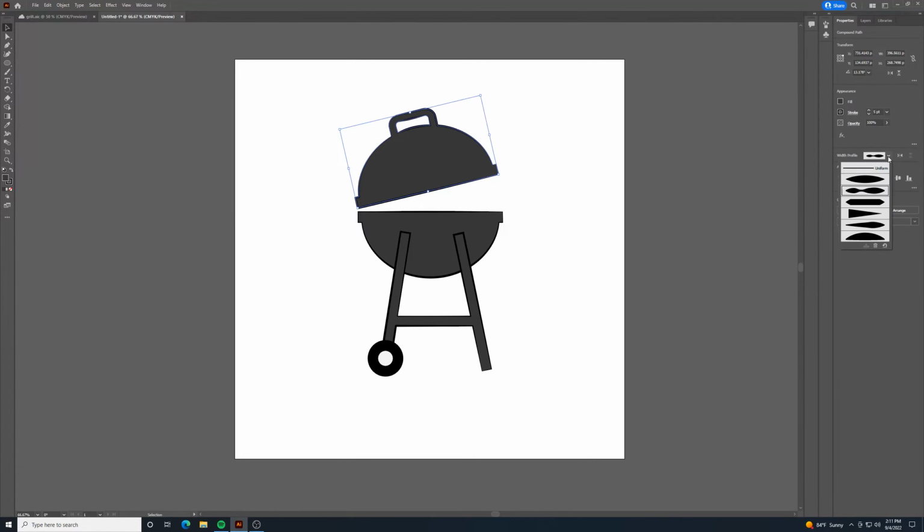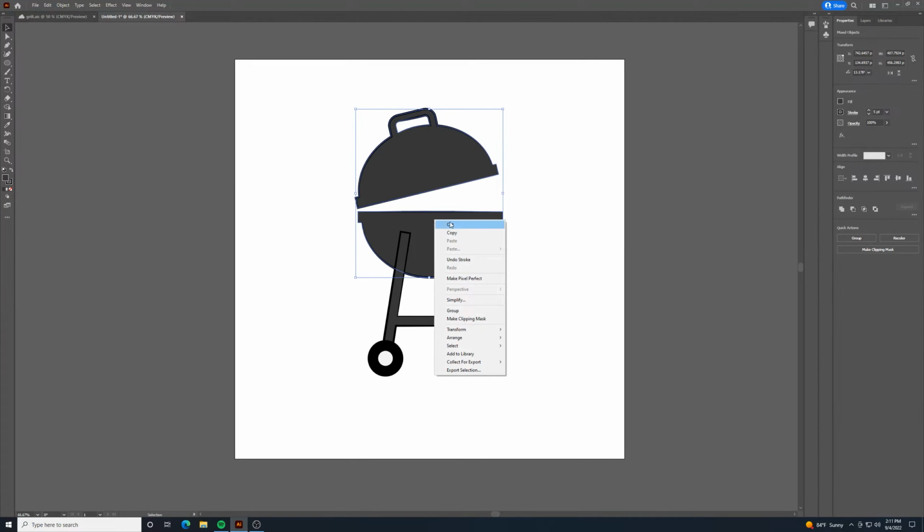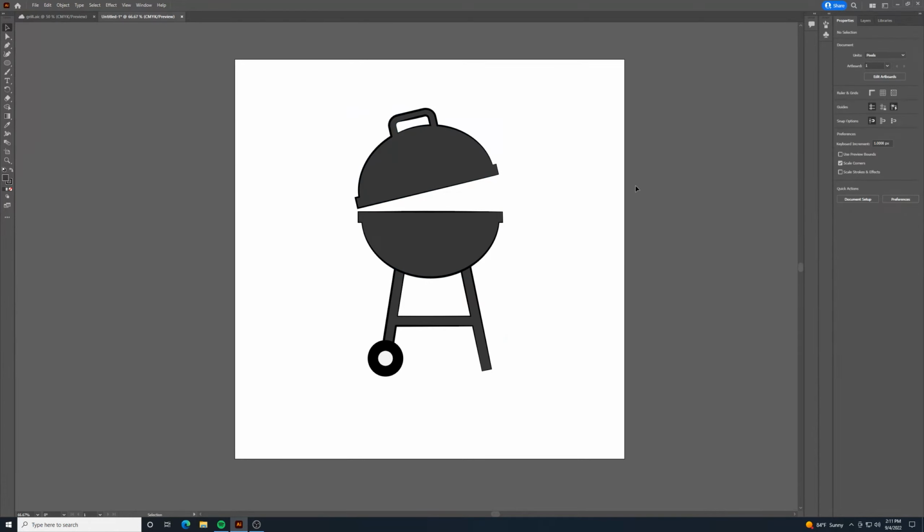Maybe this top one I may even try with profile 1 or with profile 5 and see how that looks. And then you can play around with that a little bit. I think, yeah, that actually doesn't look too bad. Okay, and then if I select these parts of the grill, I can right-click and arrange and bring to front. Cleans that up a little bit.